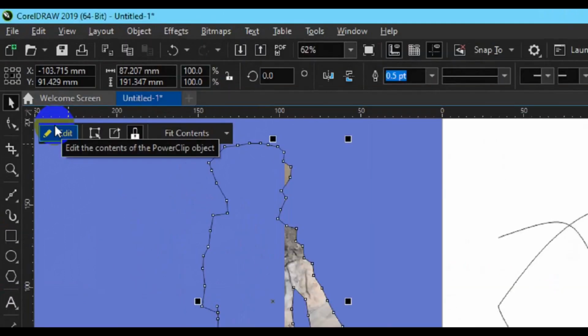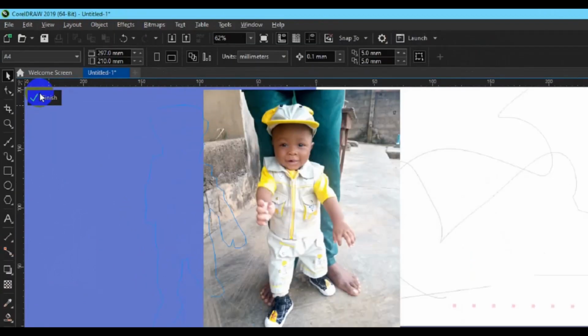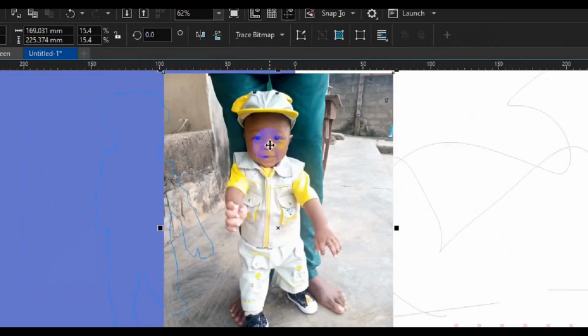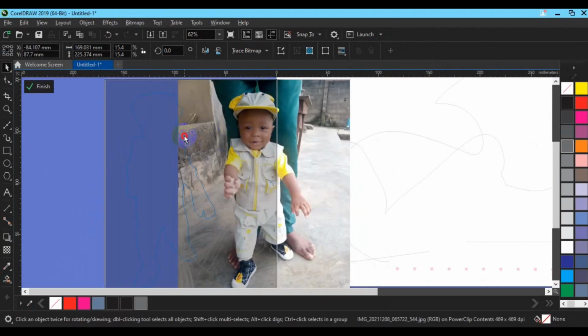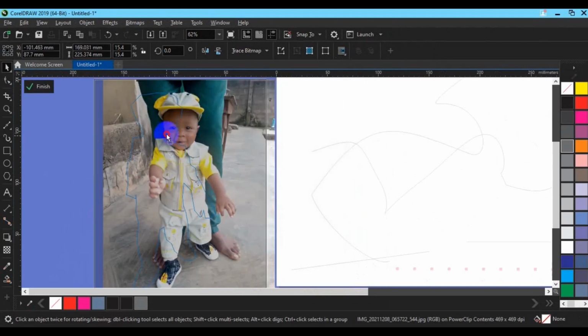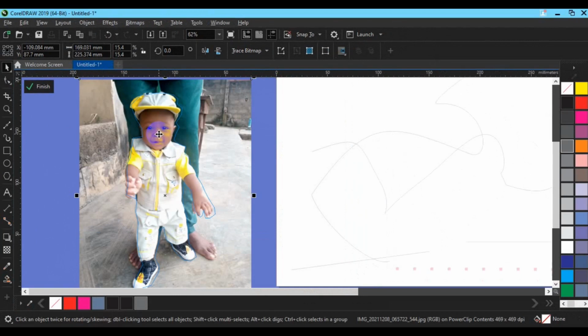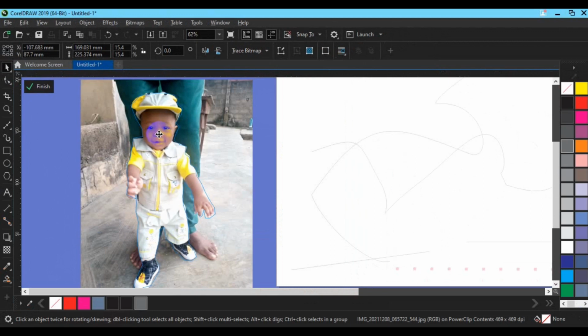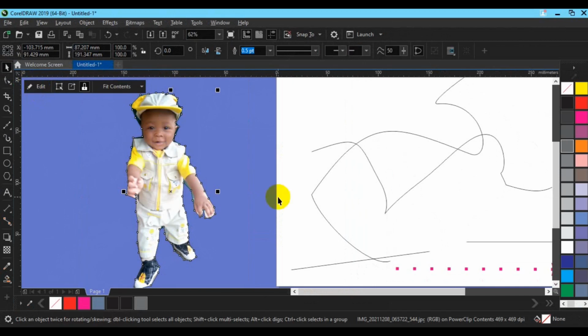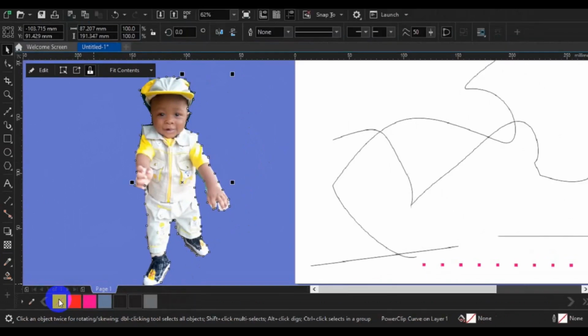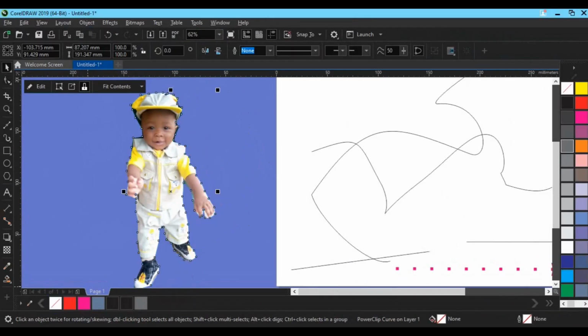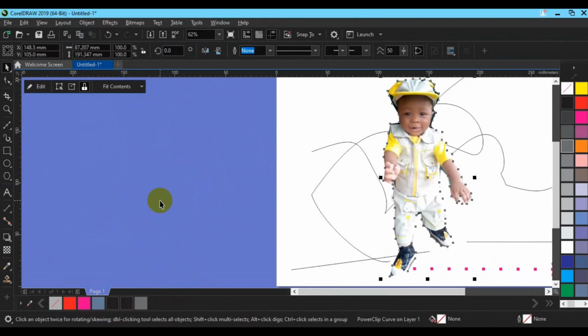So right here we have to click on this edit. This simply means that we are trying to edit the content. So we can drag the image to the shape. Then once you are satisfied, just click on finished. Then having done that, you have to come down below here, remove stroke. Okay, so with that you can see that, Control P.